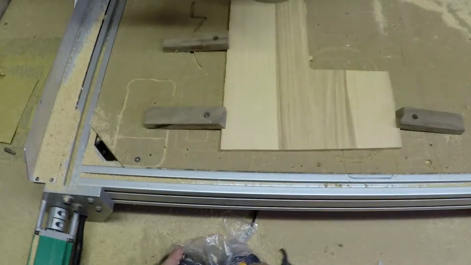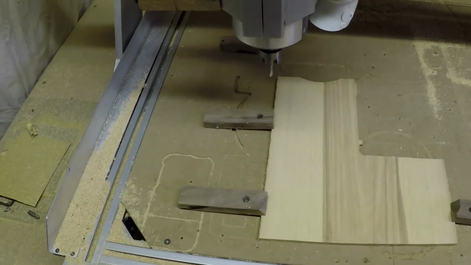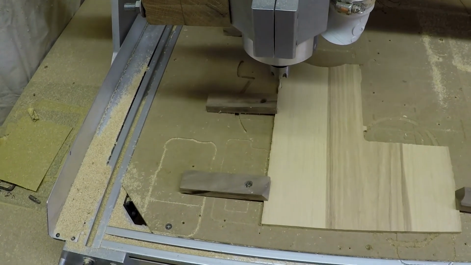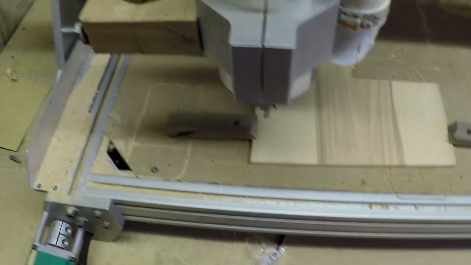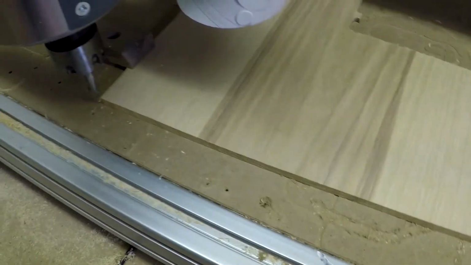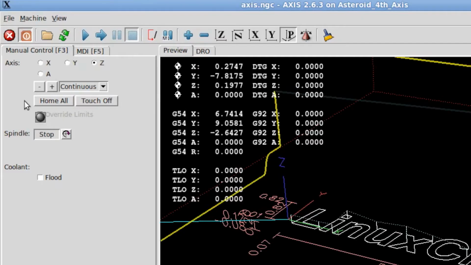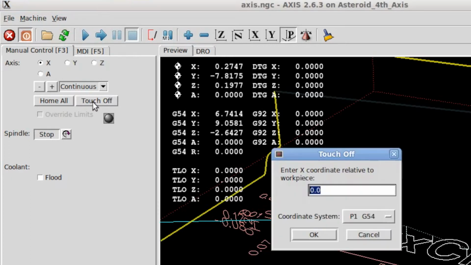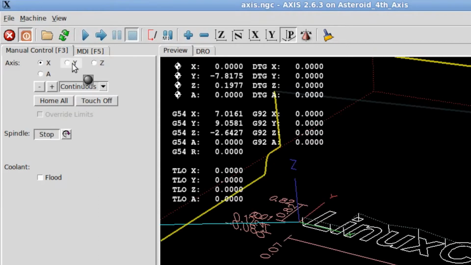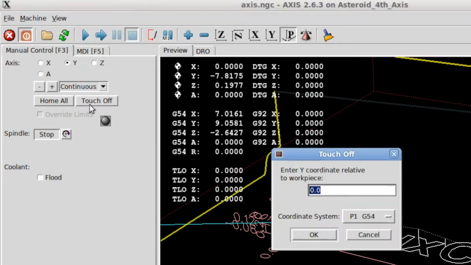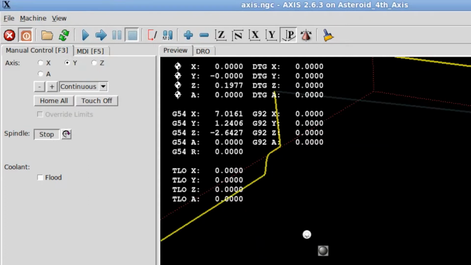So I'm going to use my controller here, and I'm going to manually position it to where I need it. Alright, so that's right about where I want it. Now I'm going to go back to the computer, and I'm going to click the X and touch it off. I'm going to click OK. Now it's zeroed to that point, the X is. Now I'm going to do the same thing with the Y. Touch it off. OK. And now it's zeroed to the Y.